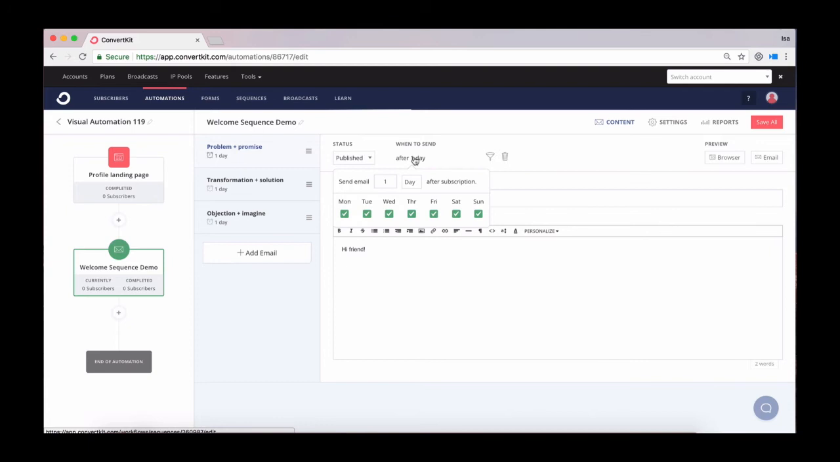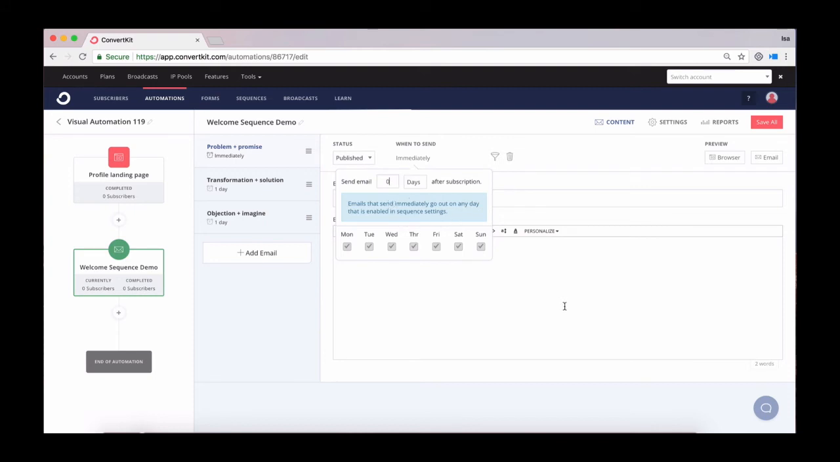So right now it's defaulted to after 1 day, which means that if someone joined your email list, they signed up for that landing page on a Wednesday, they would get this first email on a Thursday. Same thing would happen if someone joined your email list on a Monday, they would get this email on a Tuesday. So it's always following what's happening with the subscriber. Now, if you wanted them to get this first email exactly when they signed up, just change this from 1 to 0. And that means this will start sending immediately.